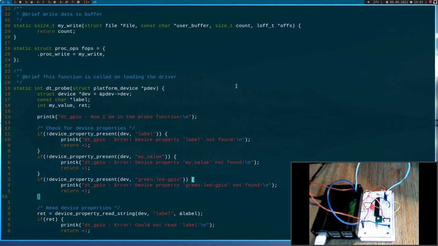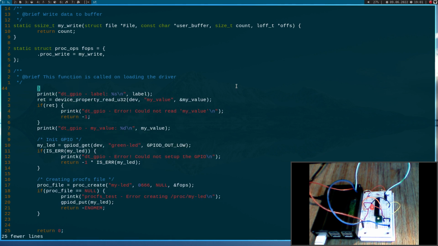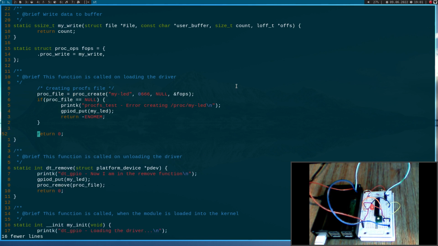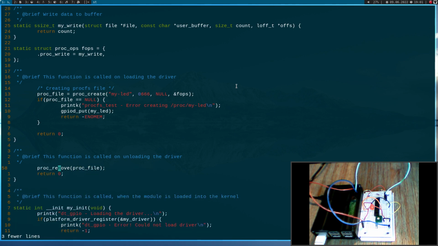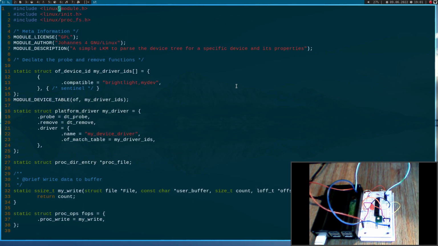This is okay too. From the probe function, I will delete most of it, but not the part where I'm creating the procfs file. So 16 lines here. I will only need the procfs file here. Here I can delete everything but where I'm removing the procfs file. So this should be a good base for a new kernel module.